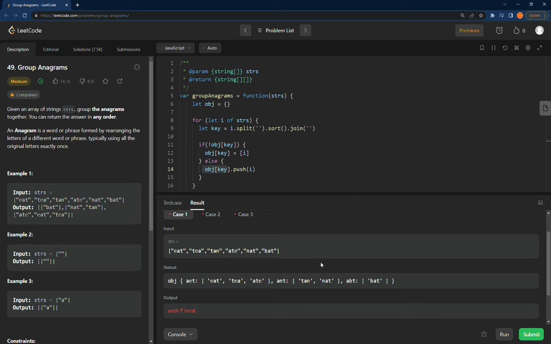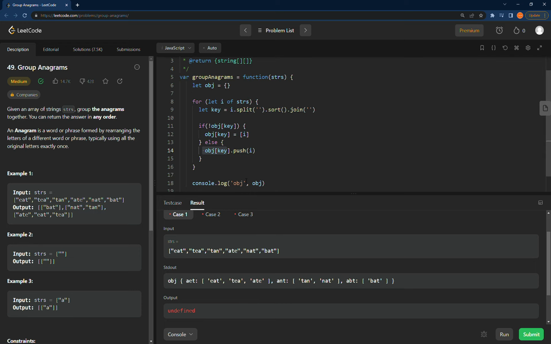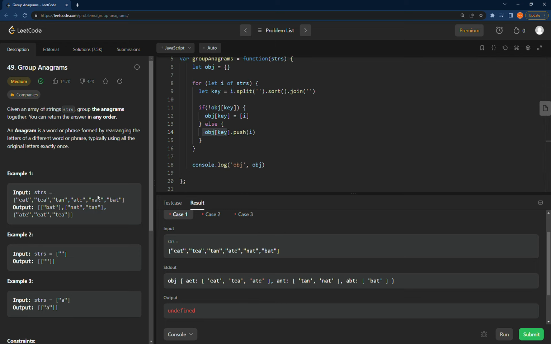Okay, so now that we have that, what we need to do is return the output in the correct format right here. Because this is an object, we can just return all the values from it. We will need to pass in our object to do so, and that's it.